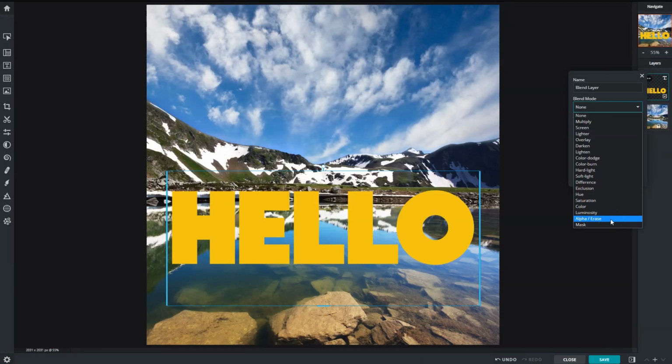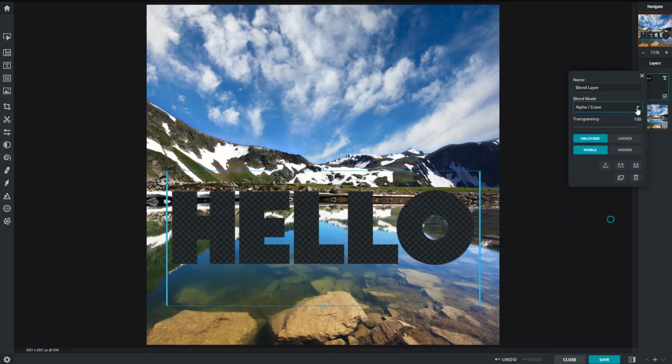The following modes will remove or mask away sections of an image. Alpha Erase creates a cutout on the base layer according to a specific shape on the blend layer. For example, applying this mode onto a blend layer with text will erase or remove it from the base layer, creating a transparent area from its initial placement.